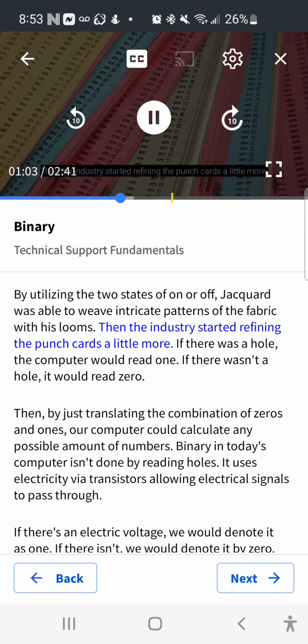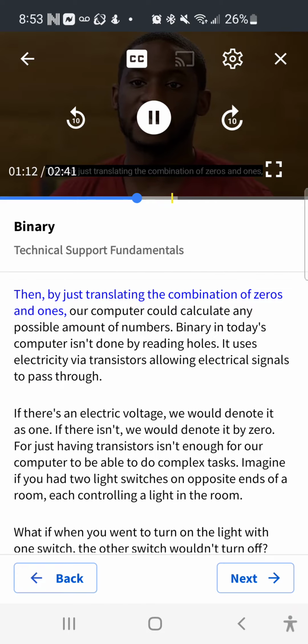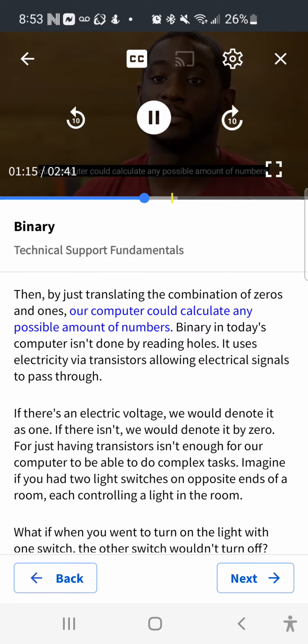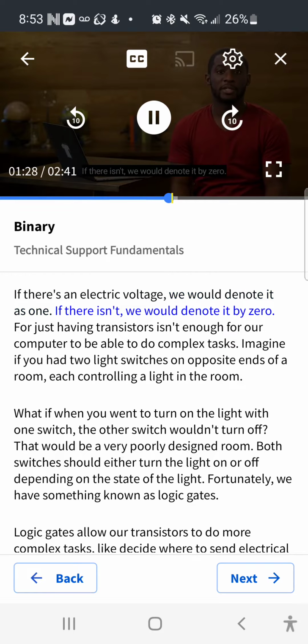Then the industry started refining the punch cards a little bit. If there was a hole, the computer would read 1. If there wasn't a hole, it would read 0. Then, by just translating the combination of zeros and ones, our computer could calculate any possible amount of numbers. Binary in today's computers isn't done by reading numbers. It uses electricity via transistors, allowing electrical signals to pass through. If there's an electric voltage, we would denote it as 1. If there isn't, we would denote it by 0.